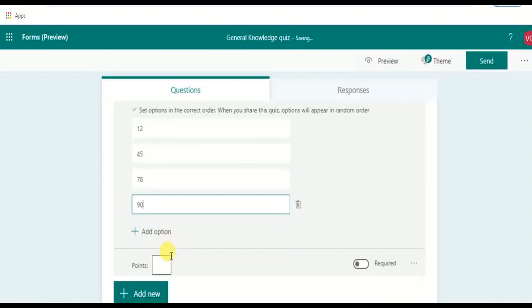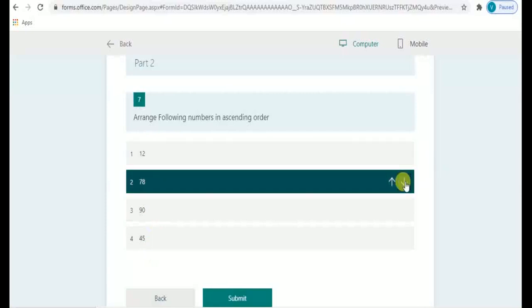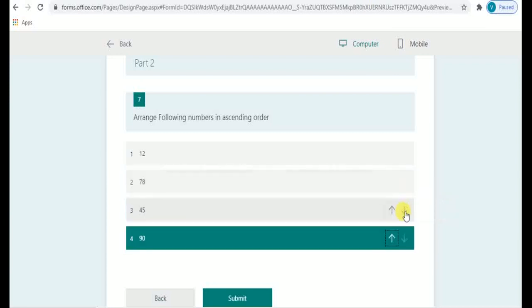And when you preview the form, the options will be shuffled. In preview, you can see here the options are shuffled. You can rank the answers. Like this.